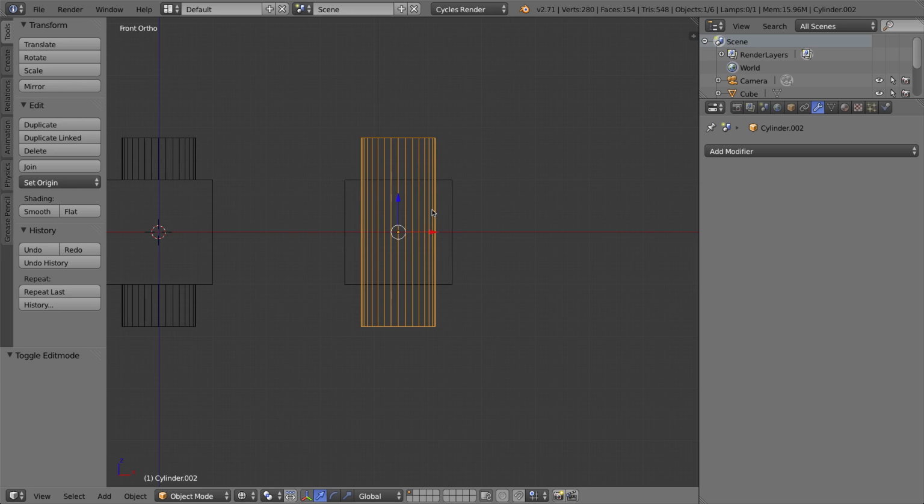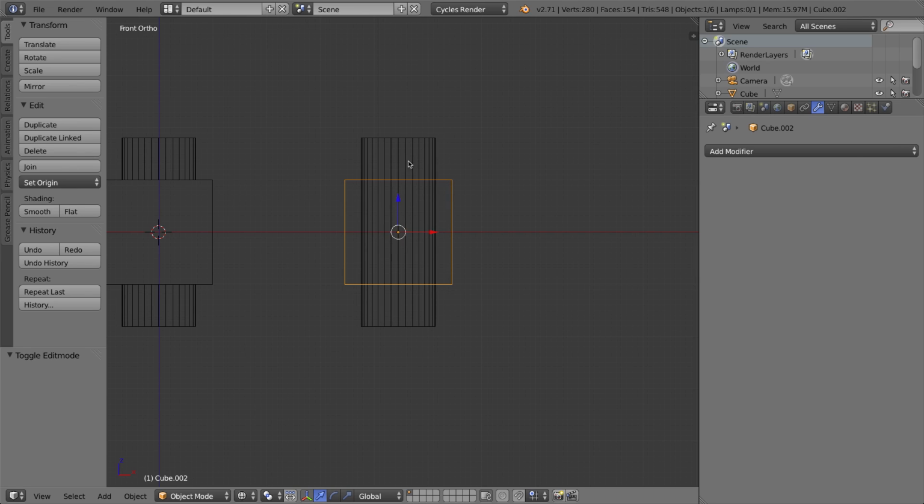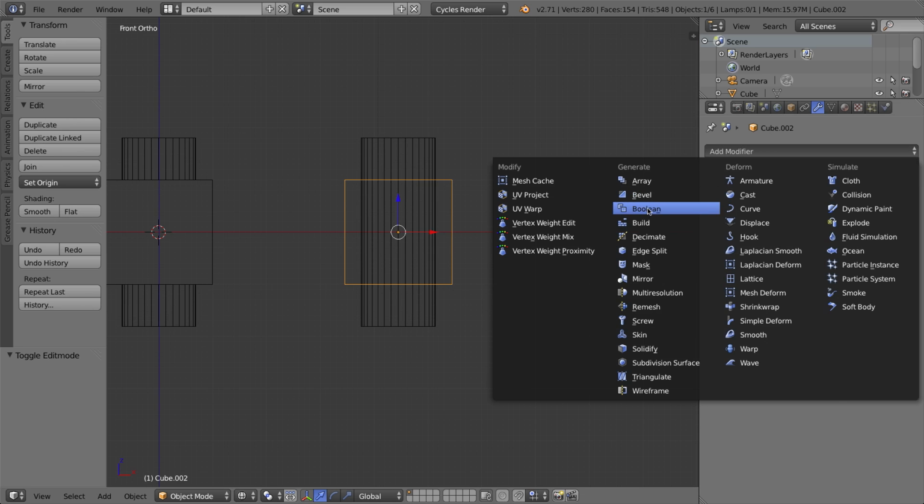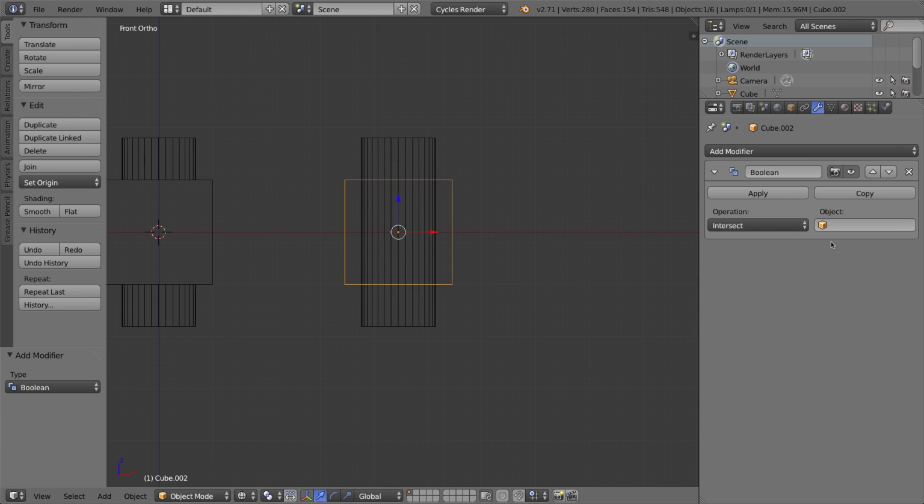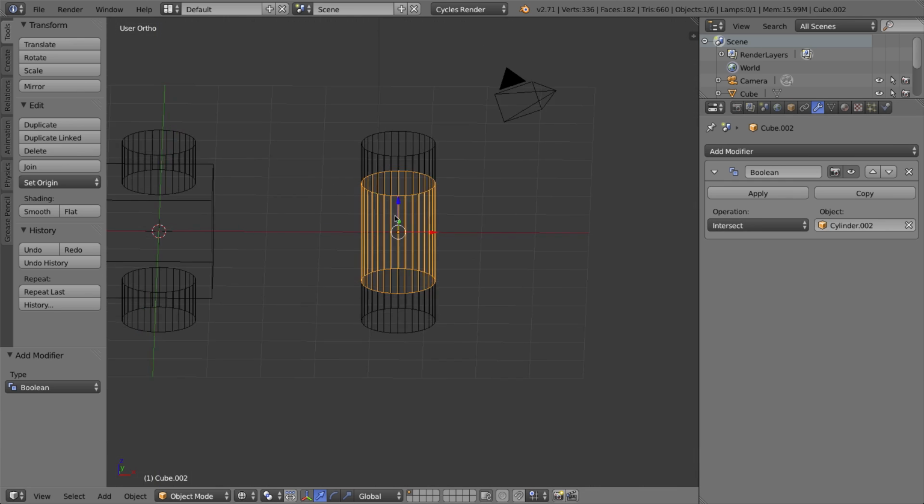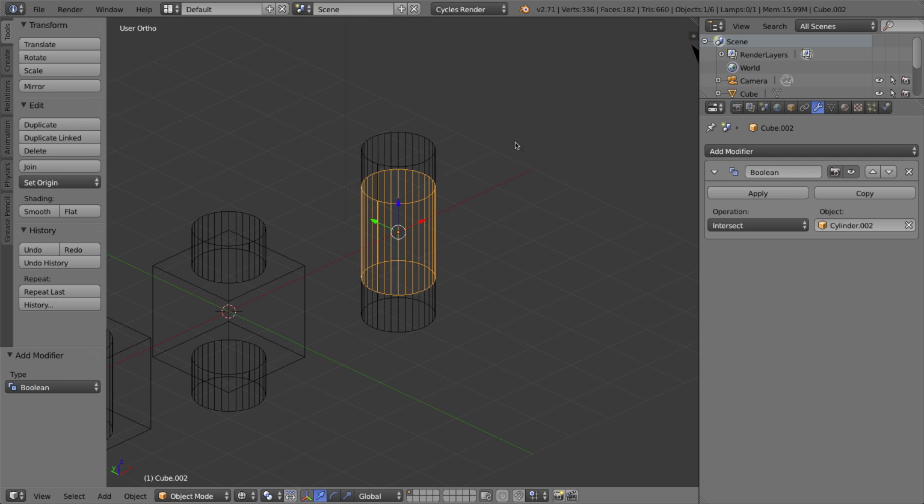So yes, I could add the modifier to the cylinder, but I'm going to go ahead and add it to the cube because in this case it doesn't matter. I'll click Add Modifier, select Boolean, select the third object, which is Cylinder.002, and as you can see, it keeps only the part of the cylinder where the two overlap, or where the two meshes overlap.